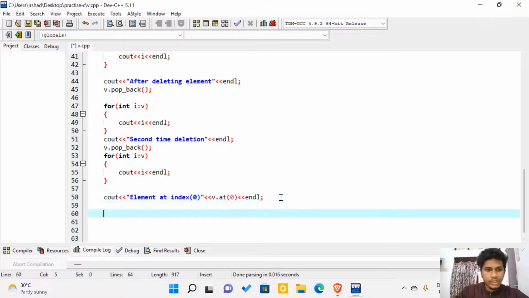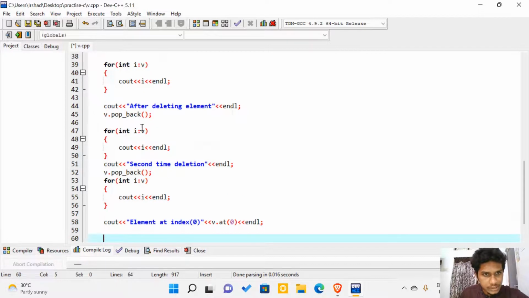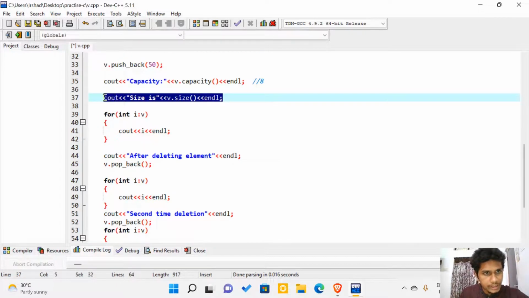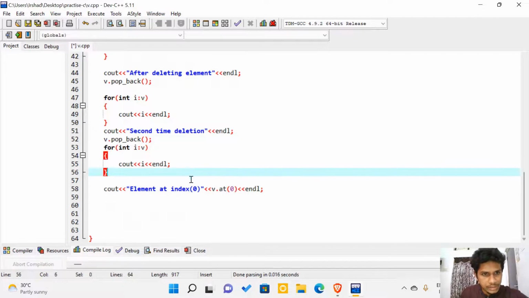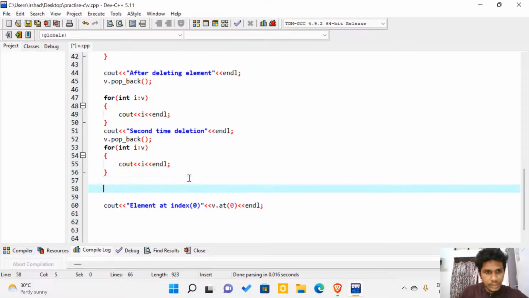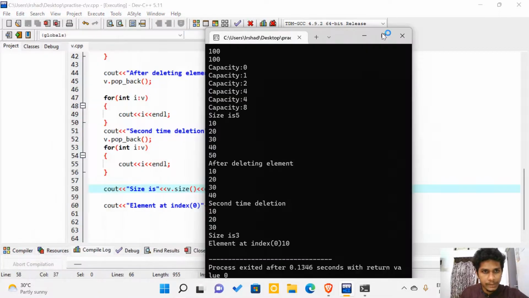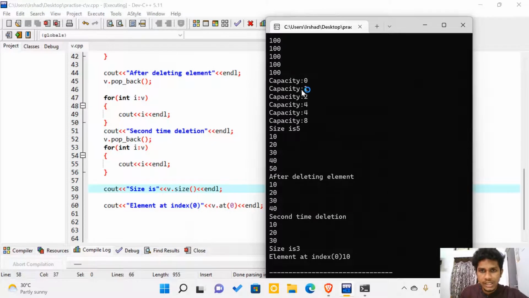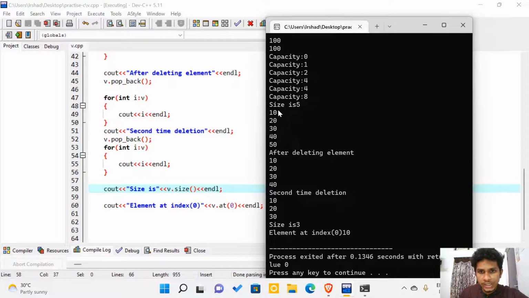Okay, after that, if I want to clear the size, let me check my size here also. After deletion of my elements, first my size is 5, right? After the deletion of 2 elements, my size should be 3. I mean 2 elements are deleted, right? So first 5 elements are initialized, and then capacity is increased, size is 5, these are my elements, and I have deleted with the help of the pop back function. 50 gets deleted, and then 40 gets deleted, and then my size is reduced to 3. And then my element at index 0 is my 10.